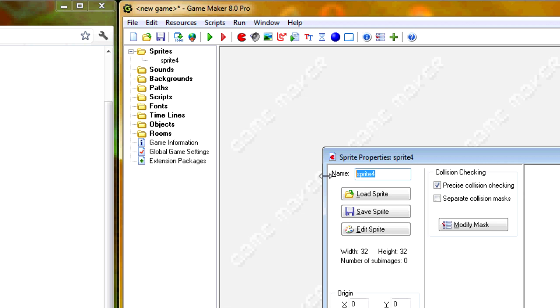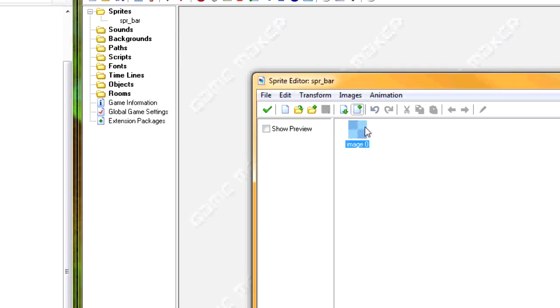So, I'm going to need to create 4 sprites because I'm going to organize it for 3 notes and I need to have a bar at the bottom. So let's make the bar first. I'm just going to speed this up, just so you know. Each section is going to be 32 pixels high and 64 wide.